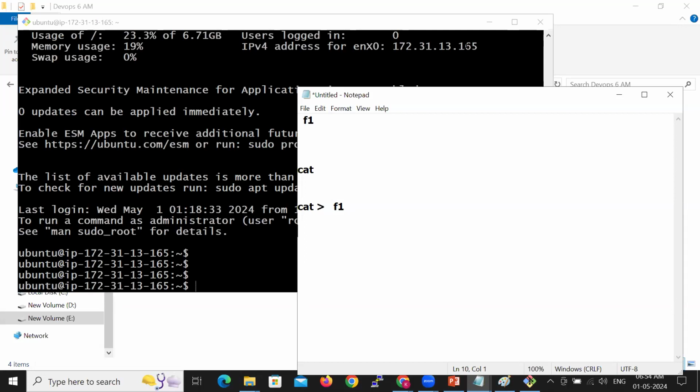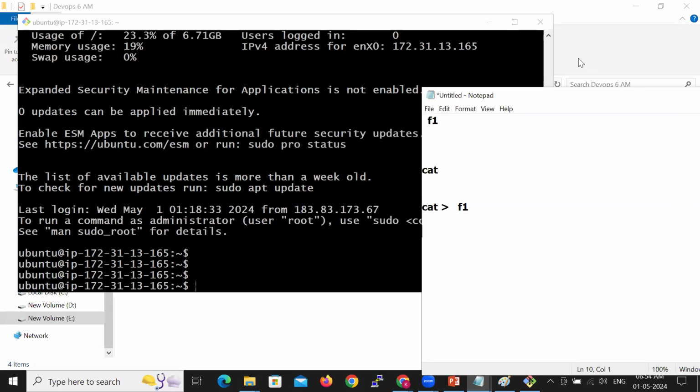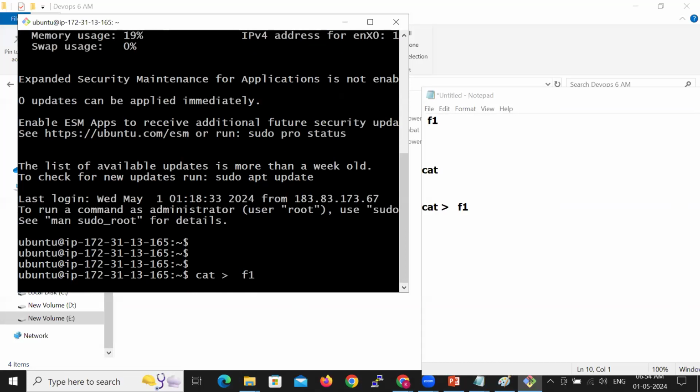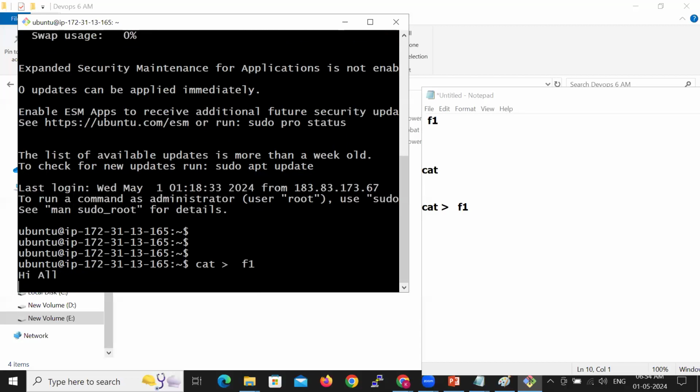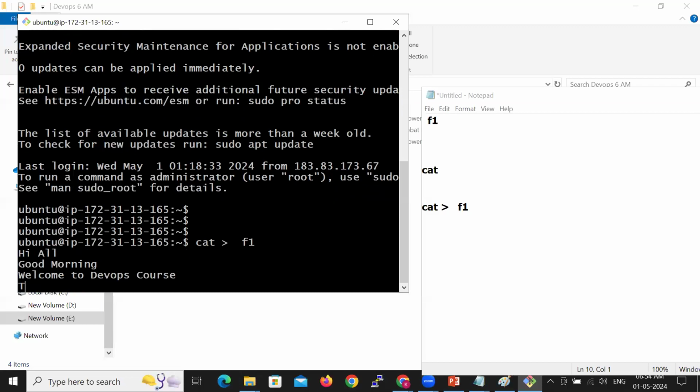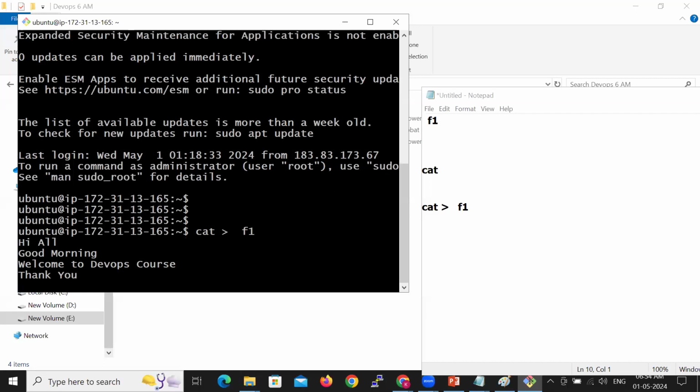I want to create a file with the name F1. Please observe here. So cat greater than, the file name I want to create, F1. The file gets created. Now my control is inside the file. The content I want to write is, for example, hi all, good morning, welcome to DevOps course, thank you. So these are the 4 lines of content which I want to write into the file.